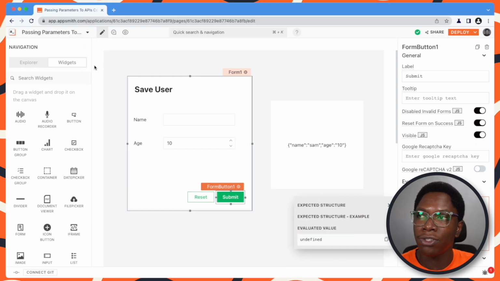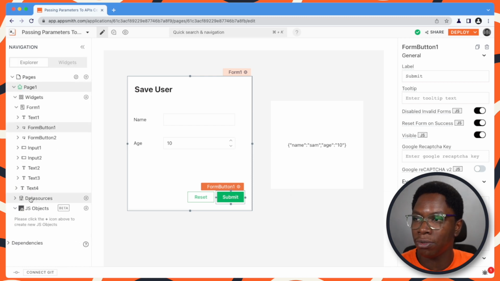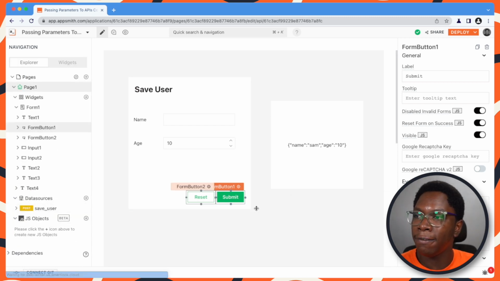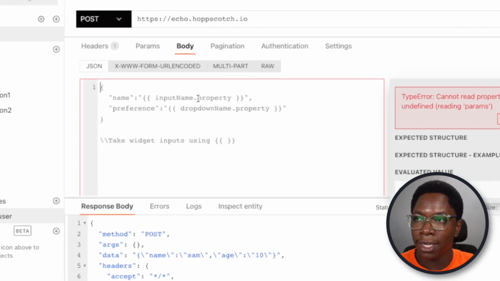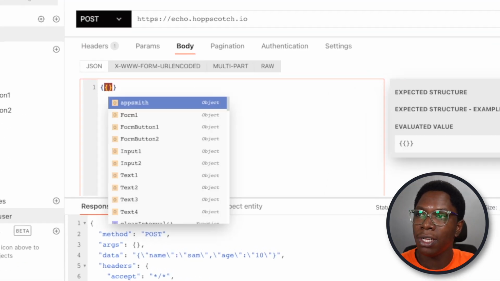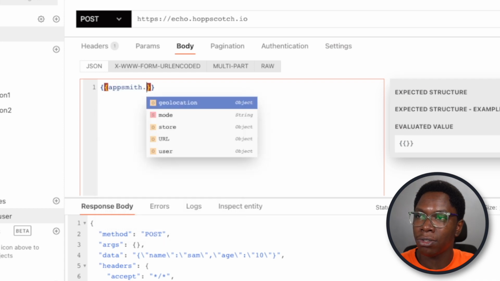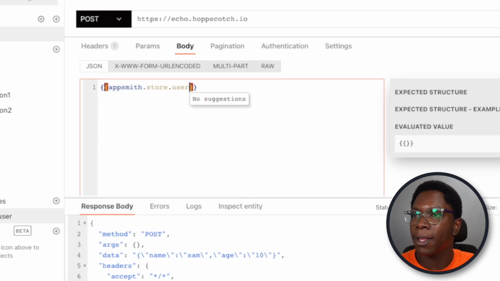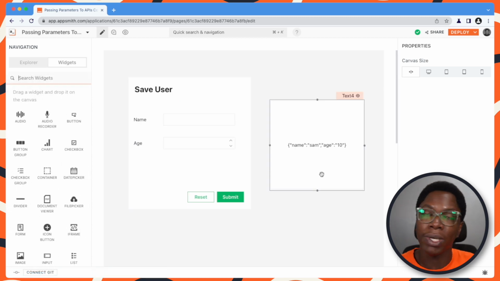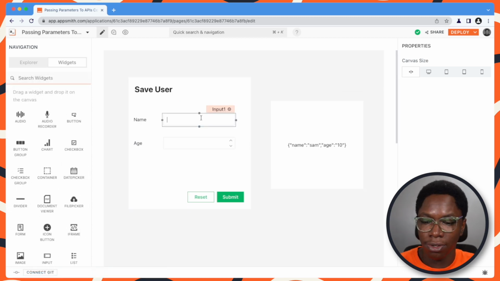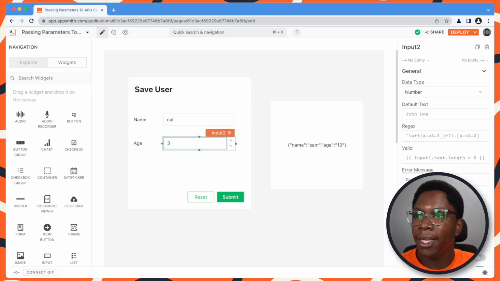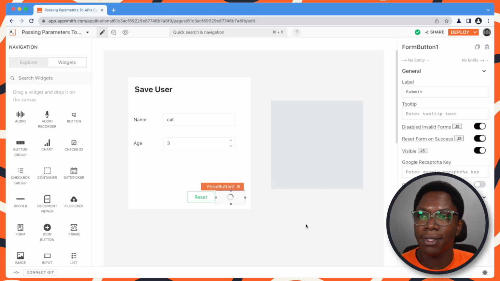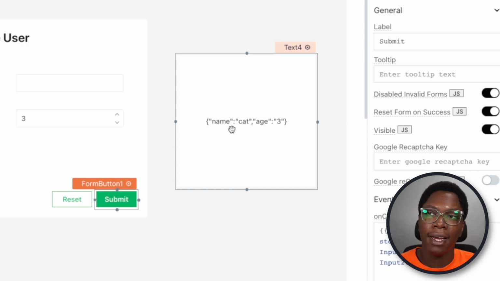We can also go ahead to make use of this by heading back to the save API call. For the body section, what I need to do here is reference the data from the store. So this is going to be appsmith.store.user. All right. And we can test this out similarly. So let's say cat, an age of 3. I'm just going to click on the submit button, and you can see that cat was sent up with an age of 3.